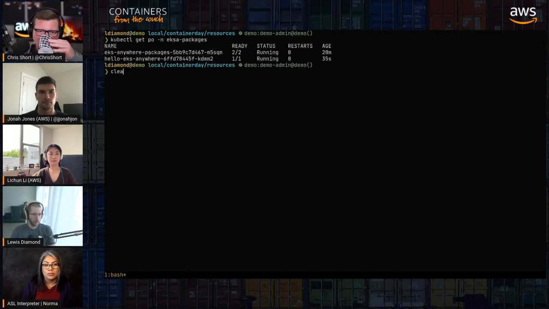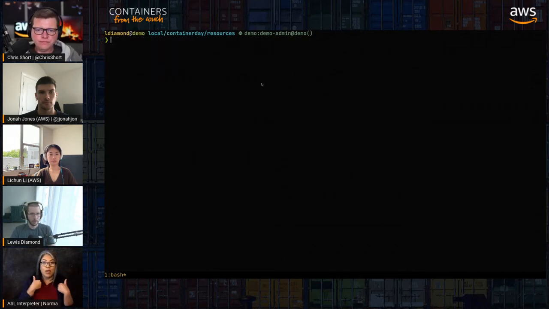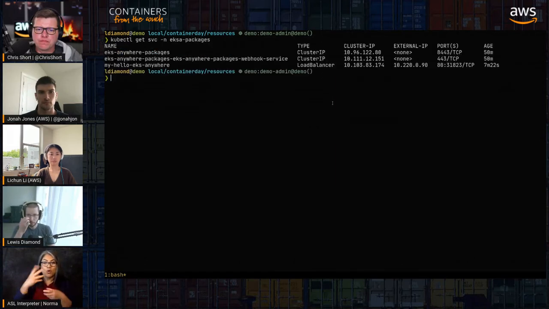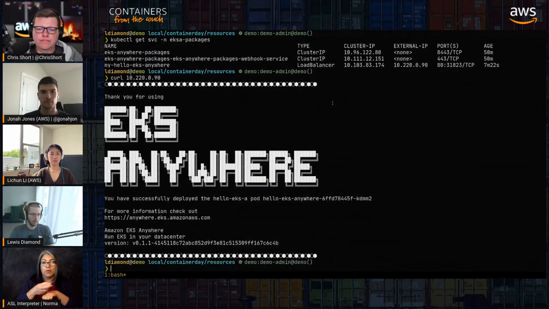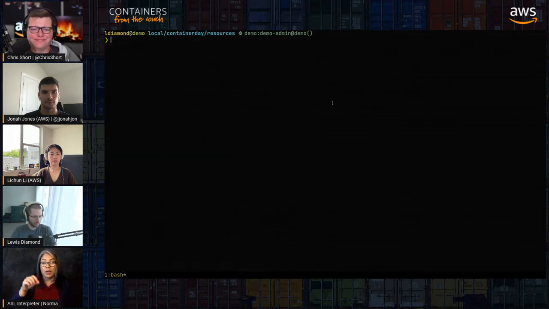So right away, we have our Hello EKS Anywhere pod that is running. And this application also comes with a service. So that's something else that's coming in the future. We're going to be enabling virtual IPs for services of type load balancer. And in this case, we're using BGP. So 10.220.0.90 will become routable. And we can actually curl that IP, and we see the output for that specific package. Nice.